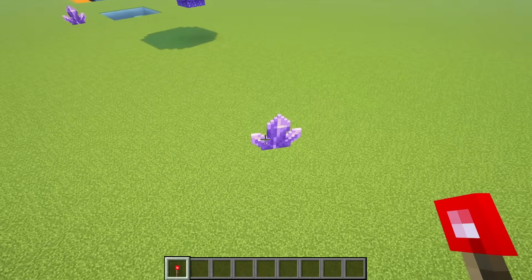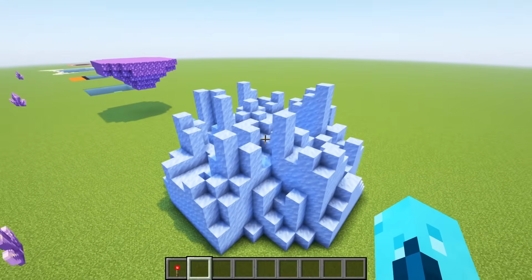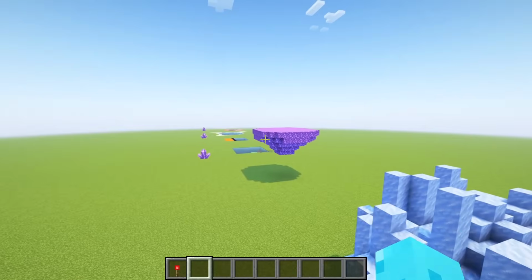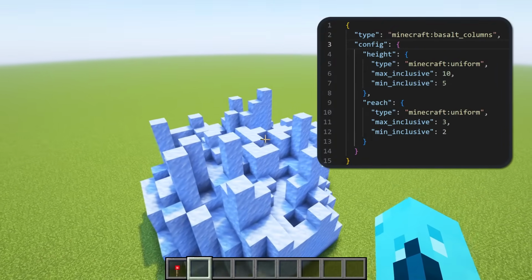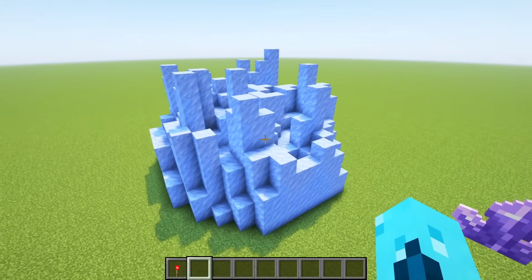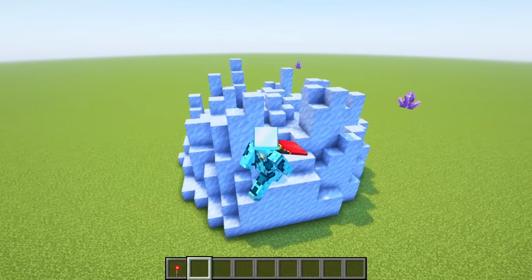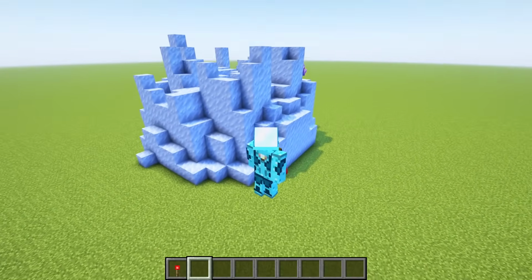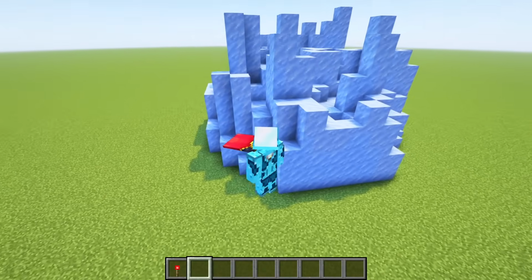Another feature this applies to is basalt columns. These huge pillars of basalt generate in basalt deltas, and unlike the end island, while we can change the density and size that these generate at, once again, we can't change their blocks as part of the feature natively. And so geodes become our best, if not only way, to take this feature and replace it with a block that we'd rather use it for, such as packed ice to make more unique iceberg shapes.